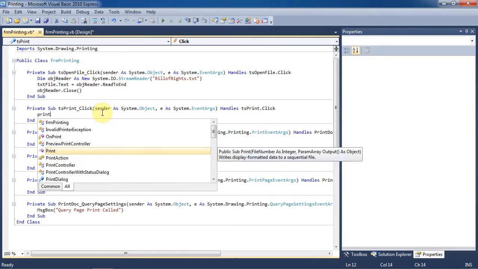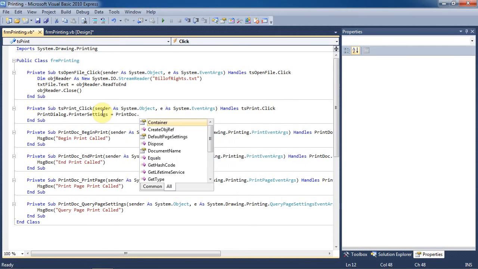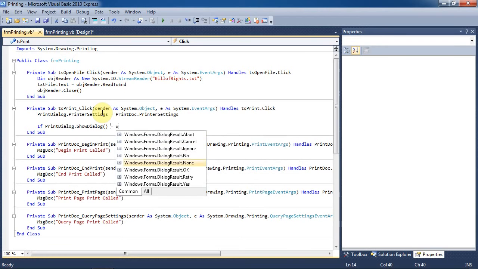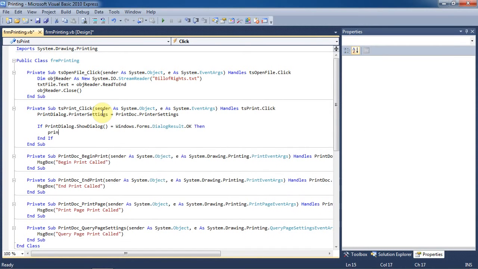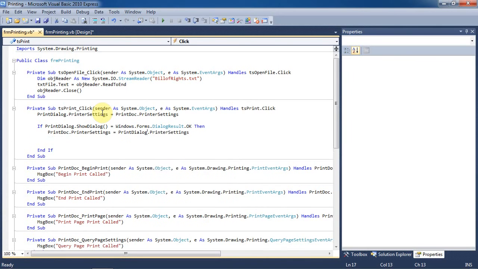Now we'll set printDialog.printer settings equal to the printdoc.printer settings. This is actually something only necessary for Windows XP. Windows Vista and Windows 7 don't need this line of code to work. Check for when they press OK on the print dialog using an if statement. Once OK has been pressed, we'll set the printdoc.printer settings equal to whatever the print dialog settings the users choose.